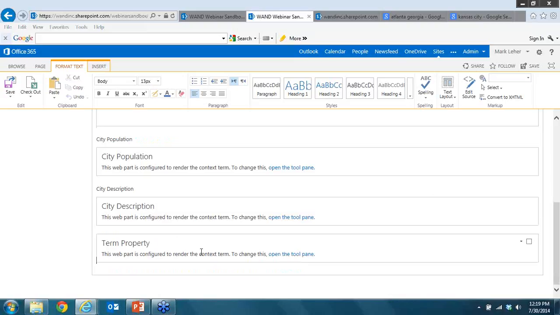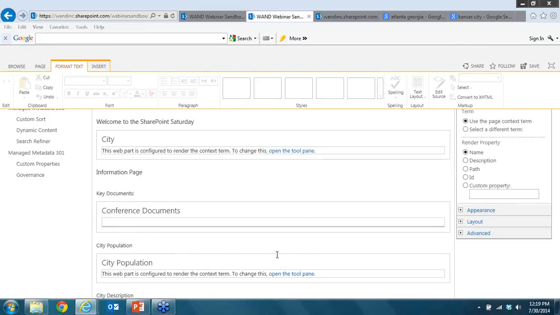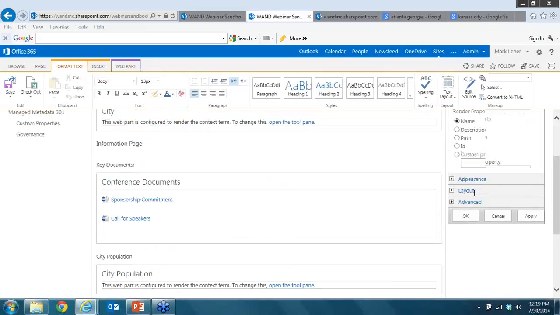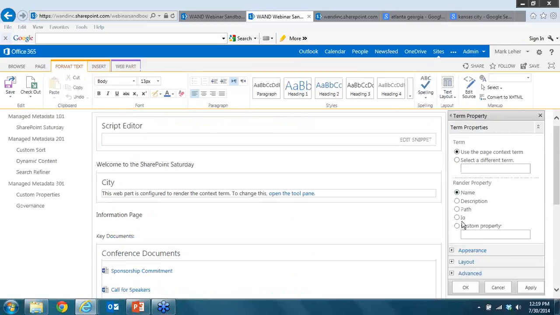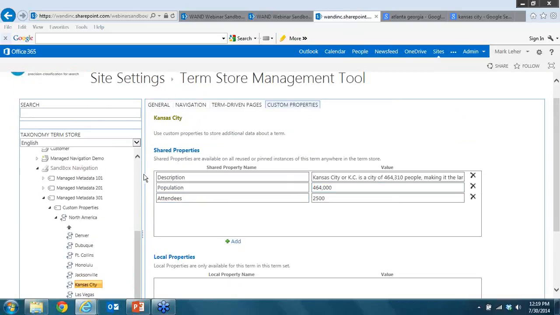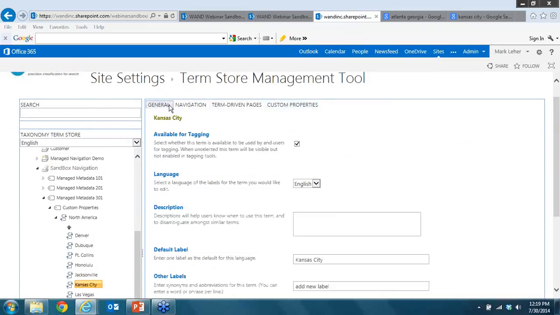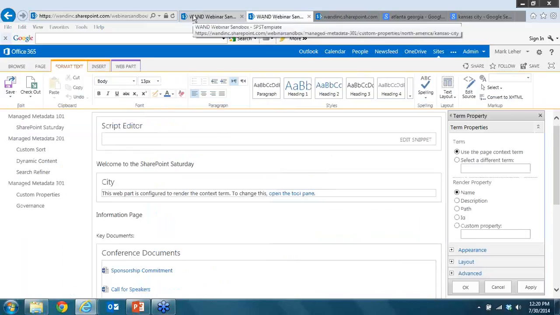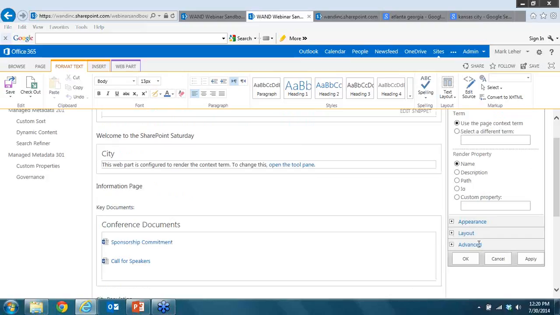And again, it says it's configured to render the context terms. We'll open up the tool pane. And that's what we want. We want it to display content based on our managed navigation term. But we need to tell it what we want to show here. Again, there's a few choices. I can show the name, the description. Again, description would probably be a better way to do what I did. You could go to the term store, and instead of having a separate custom property for description, you can just use the description property that already exists. But just for the demo's sake, that's not how I did it.